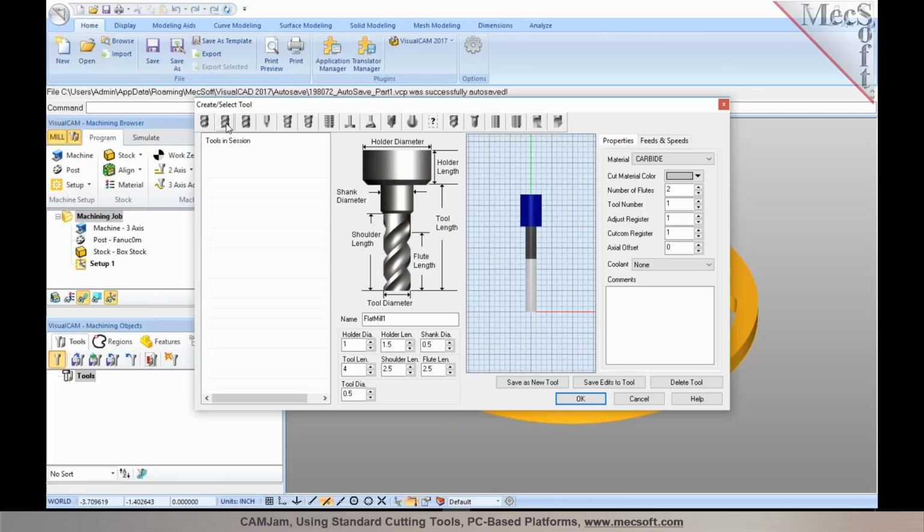So we would pick a tool type first, and then you would specify a name for the tool. You would want to specify a tool name that's easy for you to locate and access. So typically I would call it flat mill, and I would put in the diameter to identify the name, specify the tool diameter in here, and then also specify the properties of the tool, like the flute length, the shoulder length, the tool length.